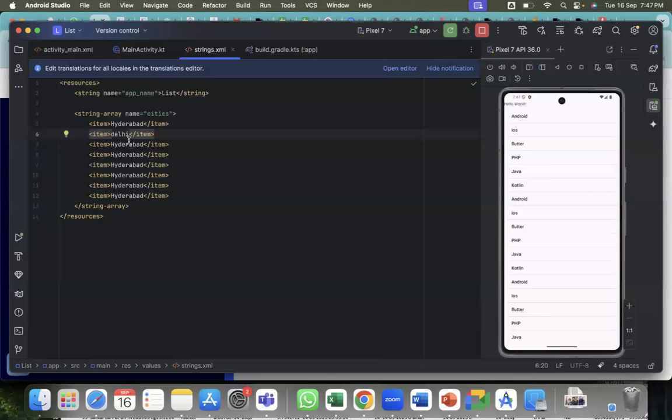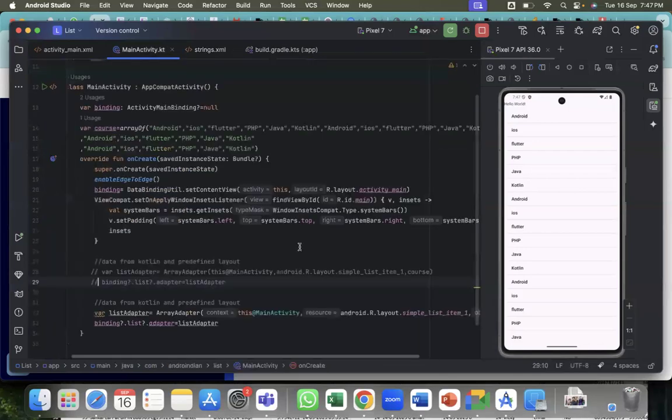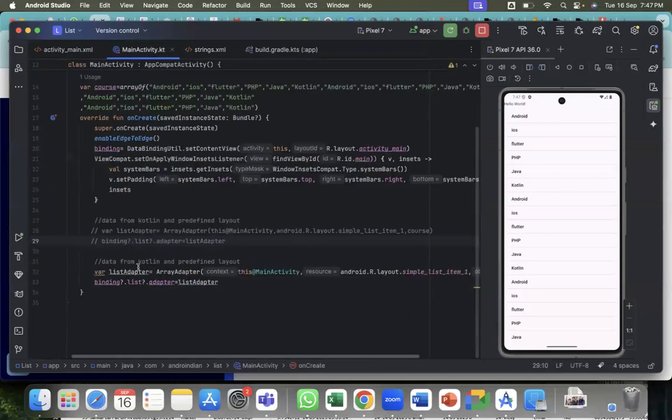So Delhi, Mumbai, Bangalore, Chennai, Vizag. Let it be. Okay, like this. Now, here this is data from XML.